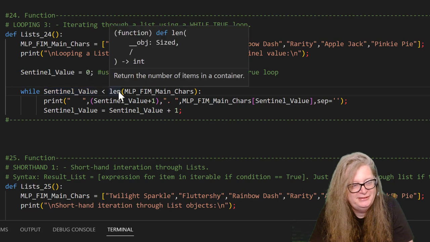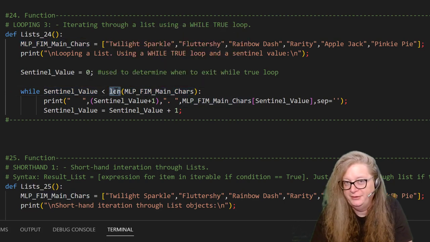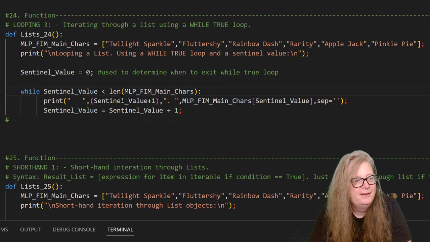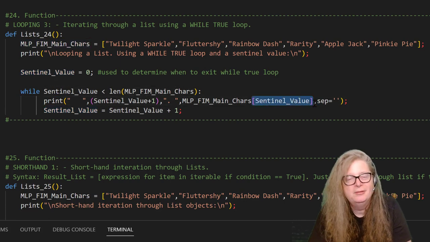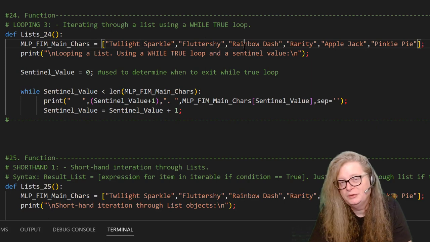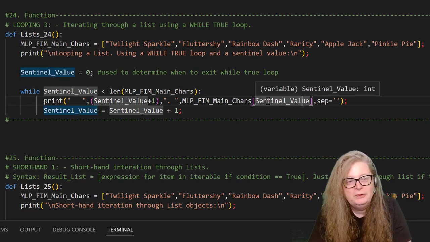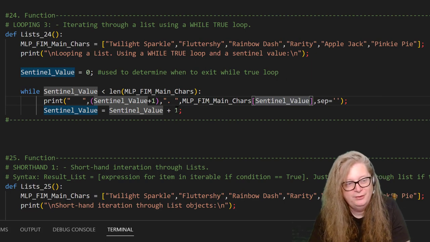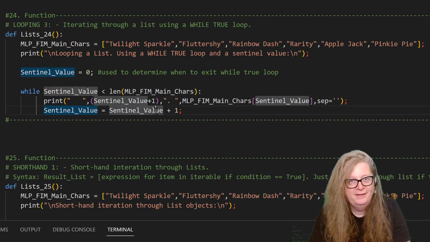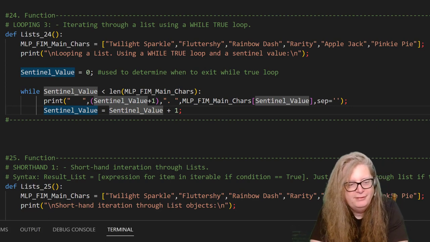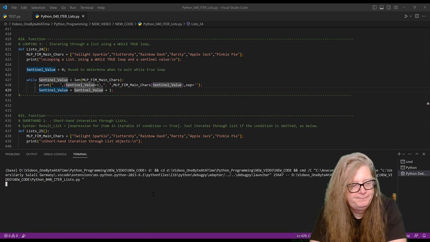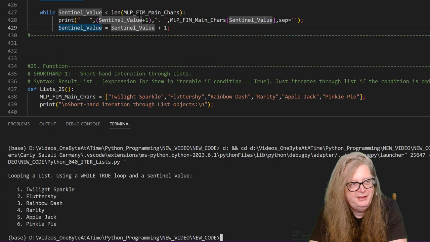As long as sentinel value is less than the number of elements, right? Length returns the number of elements inside of our list. And then what happens? We're going to print sentinel value plus 1, and we'll use that to index the subscript value of the elements, the object stored inside of our list here. So we're doing the same thing we did above with the for loop. This is how we do it with a while true loop, and then we just need to increment, add 1 to the value of sentinel value. And if I run the code, F5, see, it does the same thing, but this is how you do it with a while true loop.